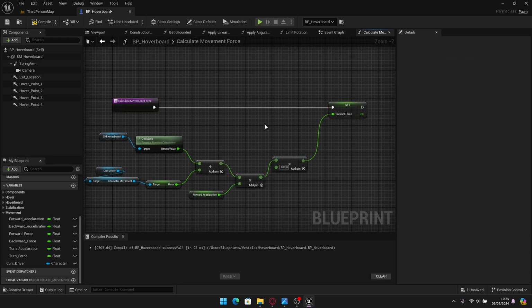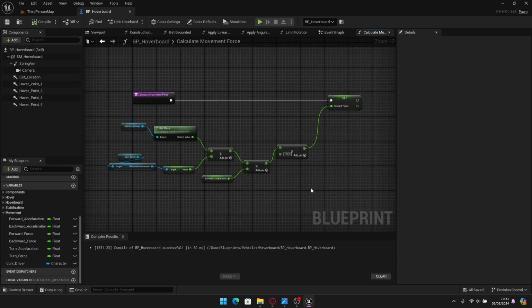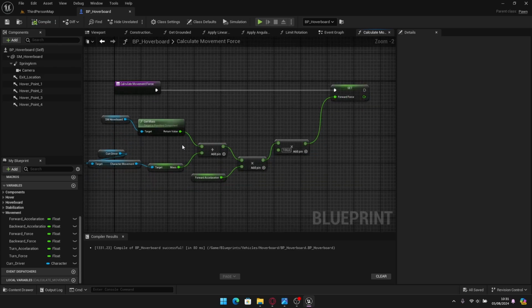Let's do the same for the backward force. To calculate the backward force is basically the same. We just need to multiply this mass that we are adding together here with the backward acceleration.